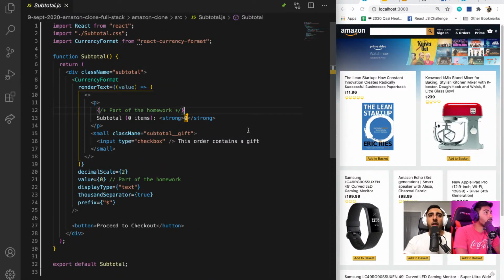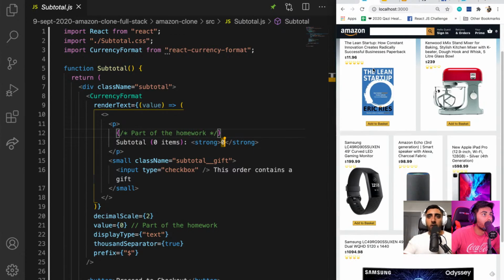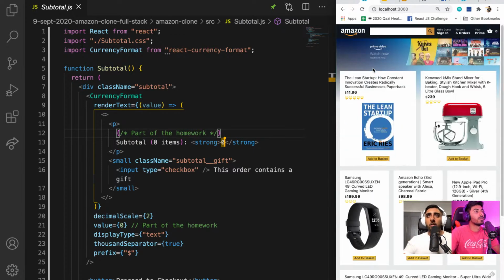Okay, so let's go ahead and open up our localhost, Ghazi, and have it running on the right hand side. Okay, awesome. So that's our localhost. Let's open up the basket. So let's hit into the basket.